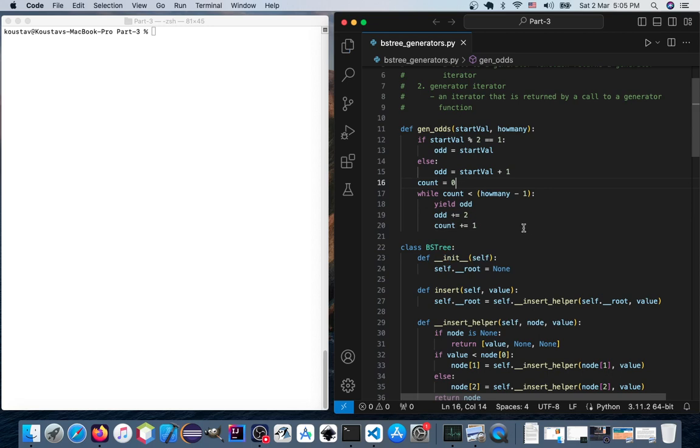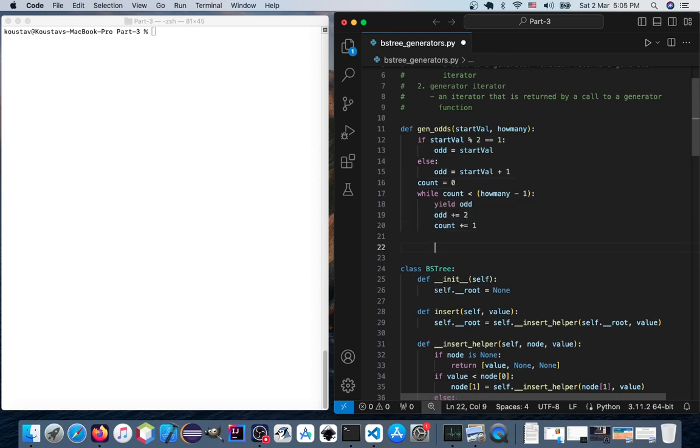So we are yielding odd, and then we are changing the odd to the next odd number, and we are incrementing the count. Okay. Now, this is a very simple version of a generator function, because any function, if there is a yield statement, will automatically be regarded as a generator function.